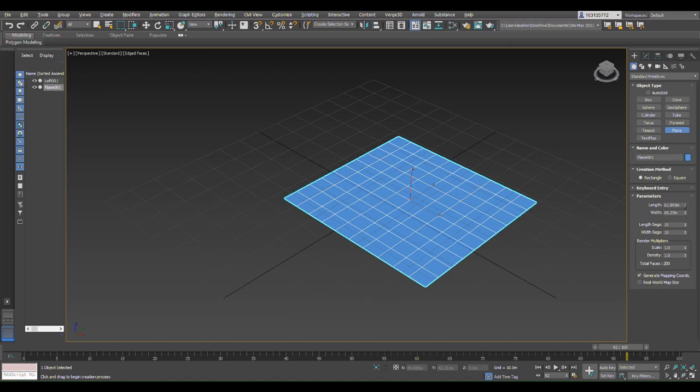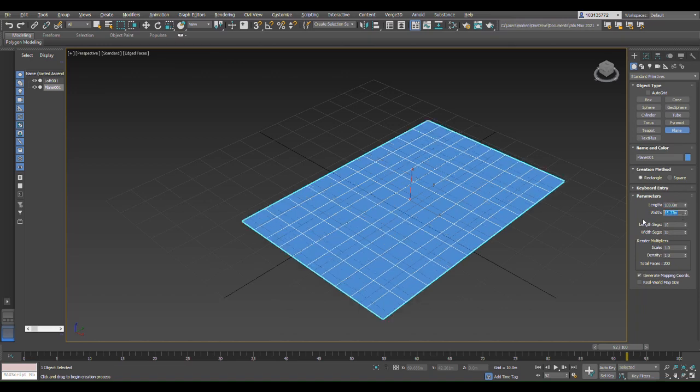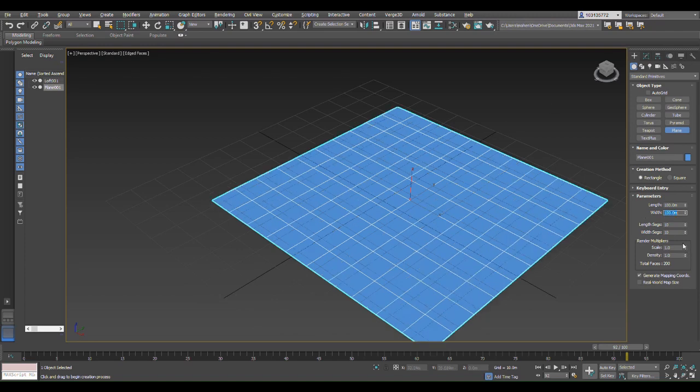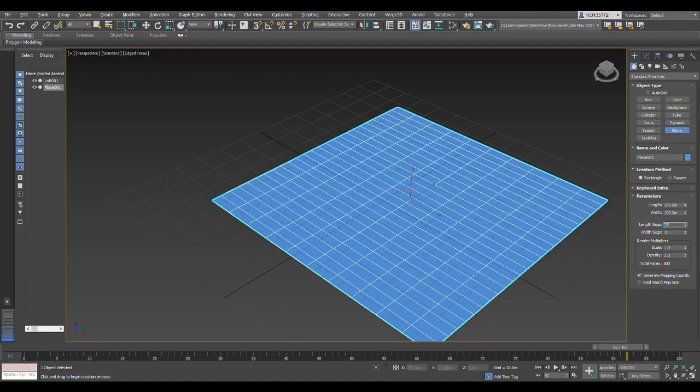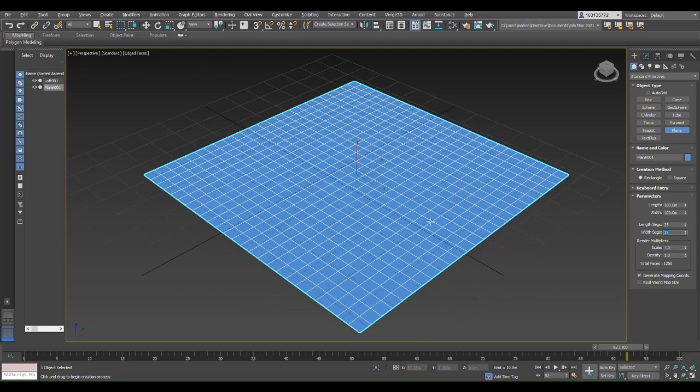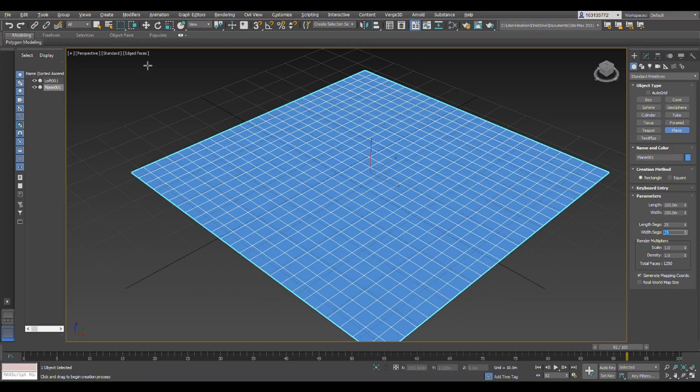Let's edit it, around 100 by 100. We can also have different segments, so 1 by 25. That's how it looks. Make sure to have edged faces so that you can see all those segments that you have. Otherwise, you cannot see them.